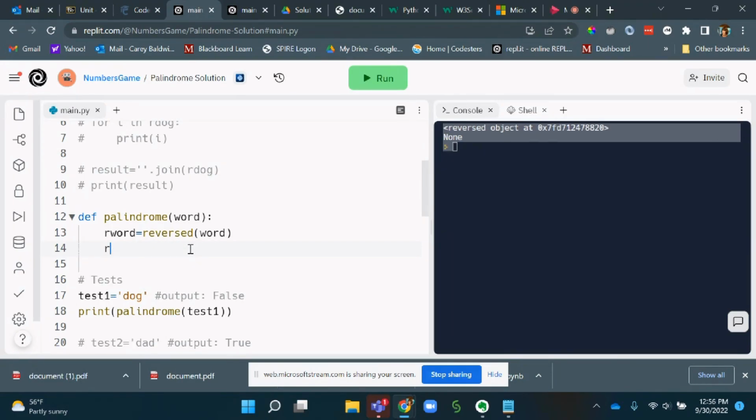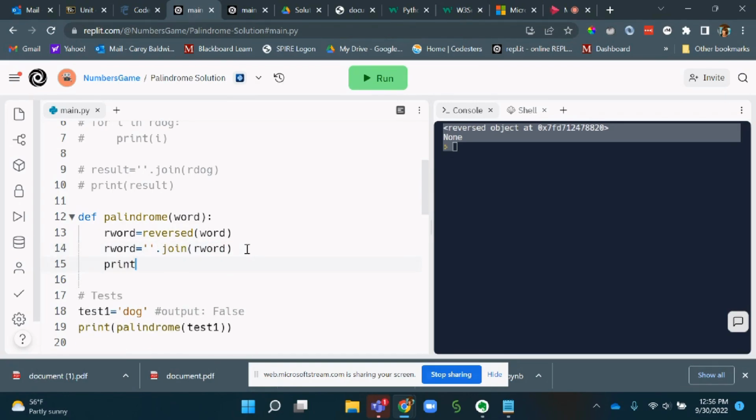Let's go ahead and reassign. We could say our word is now going to be equal to the joined version of the r_word. So I'm just reassigning using the same variable name. And now let's see what we got. Okay, so now I am getting this reversed version of the word. I get a None because I have no return statement.